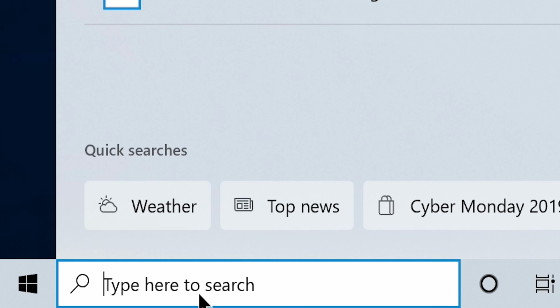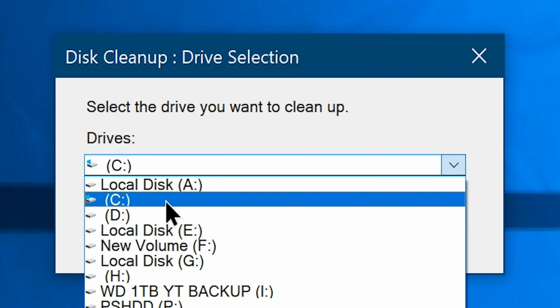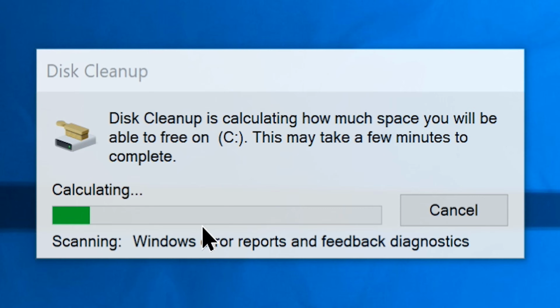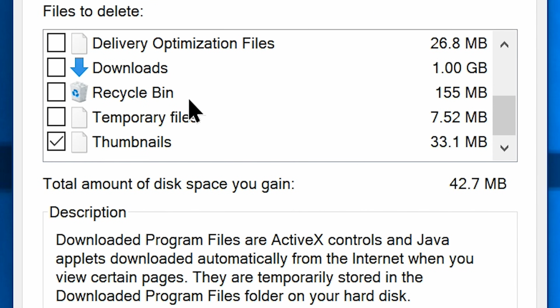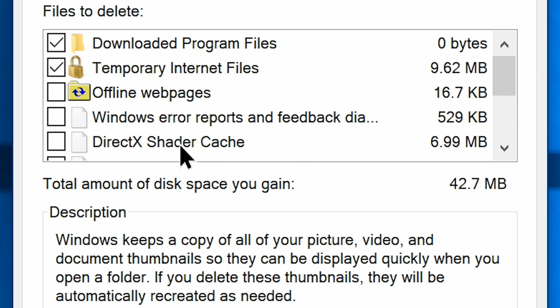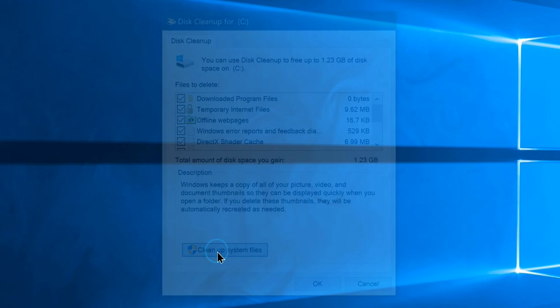Go to the search box, search Disk Cleanup and click on it, which will open up this tiny new window. From here, choose C drive and click OK, and you will see this window. As you can see, some items are already ticked to be cleaned by default. If you want, you can go with the defaults, but we are selecting each and every item listed here. And once you did that, click on the Clean up system files button under here.